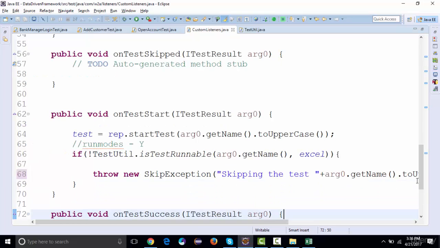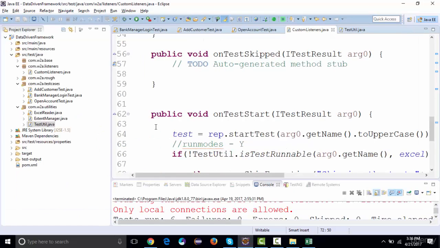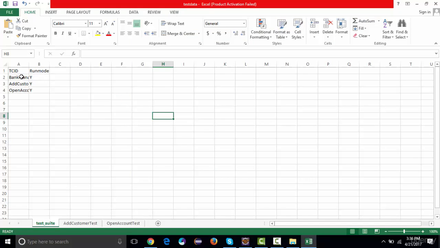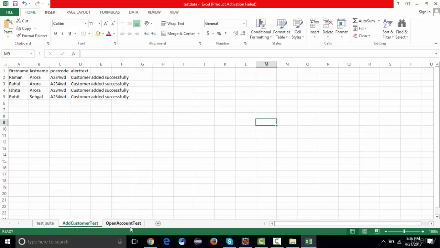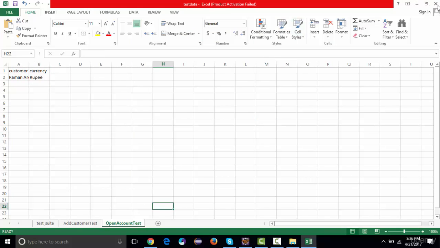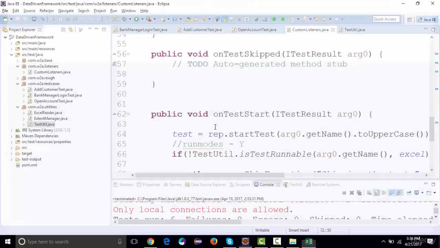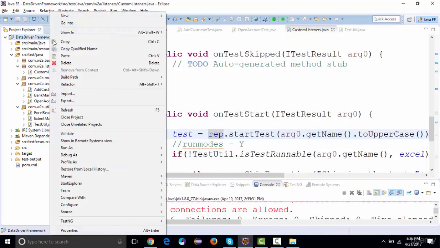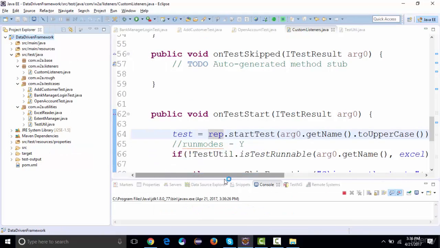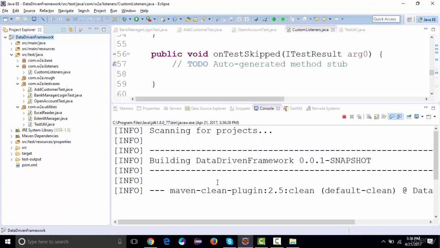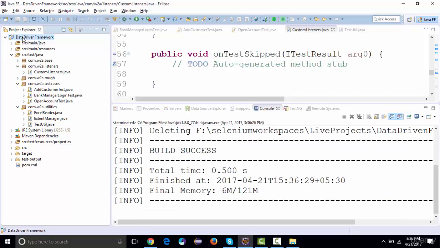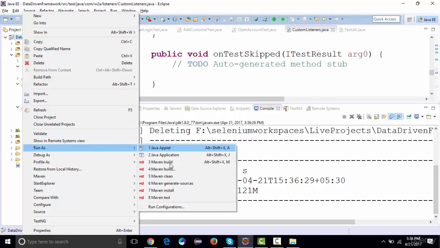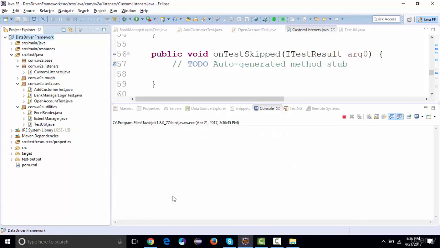So let us run this and see. The very first time it will execute all three test cases, that is, it should execute bank manager login, then adding the customer, then opening the account. So let's save this and run this to make sure everything works fine for the first time. Build success, and now I'll say Maven test and run this.